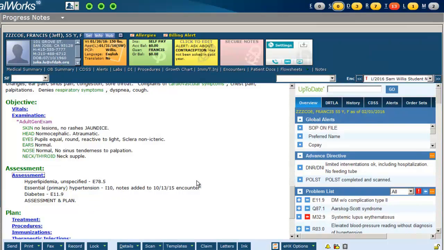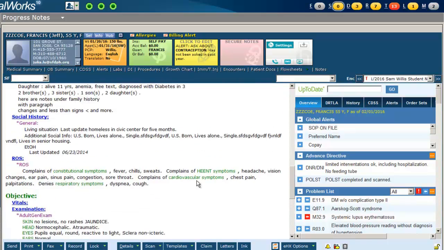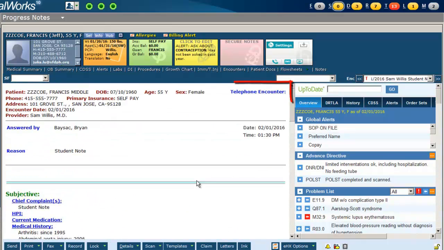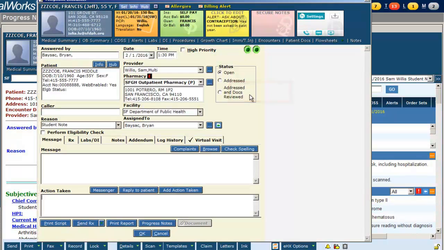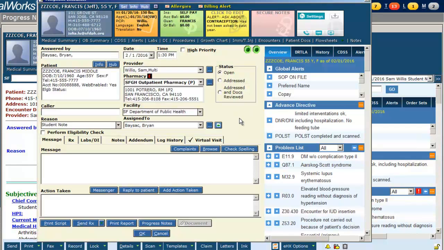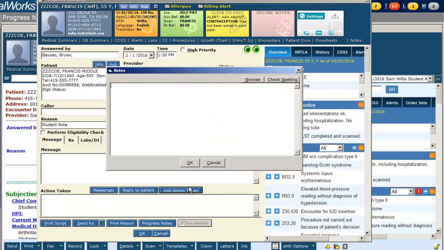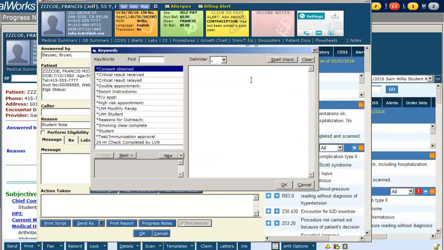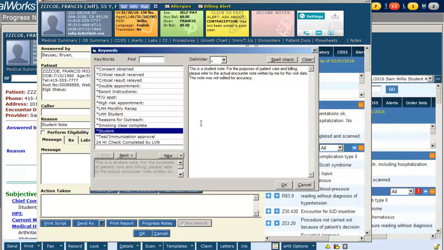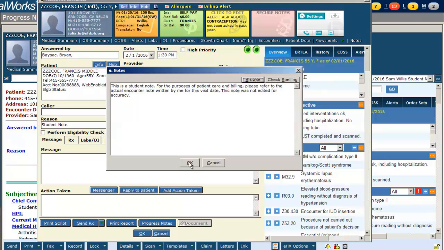Once your documentation has been completed, scroll up to the virtual progress note and click the telephone encounter link. This will open the telephone encounter window that you are currently working on. Now we're going to add your student note disclaimer. Under the Action Taken section, click on Add Action Taken. Select Browse and click on Student. This will automatically merge the student note disclaimer into your telephone encounter. Click OK.